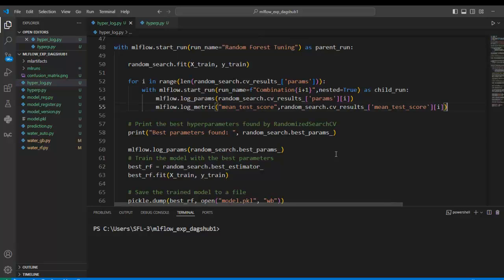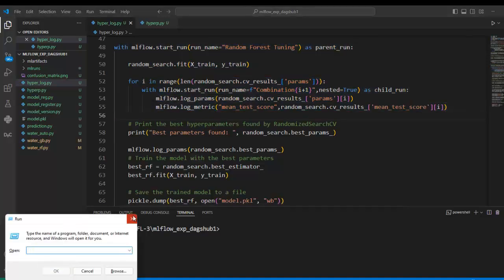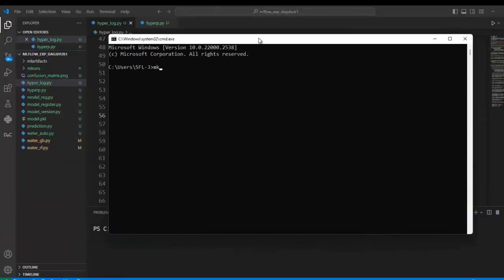And as you know, we have logged the base parameters along with all other combinations that you can see over here, right? Now let's open command prompt. Let's create a new directory with the name model_registry. You can use any other name as well. Let's move inside this directory and open VS Code from here.